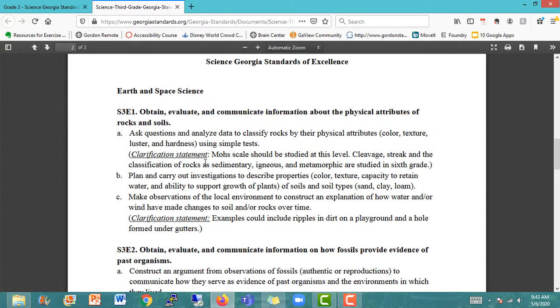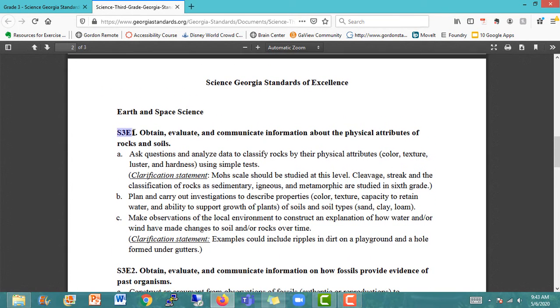Now you'll notice that all of the standards, despite grade level or subject area, look kind of the same. They have the standard itself. And then most standards have smaller pieces to them, so A, B, C, D, etc. Notice that they all have a number as well. This will give you an idea of what type of standard it is.